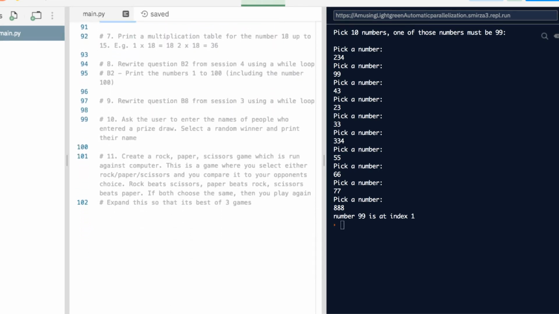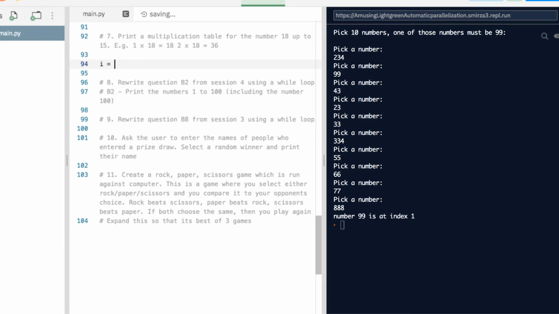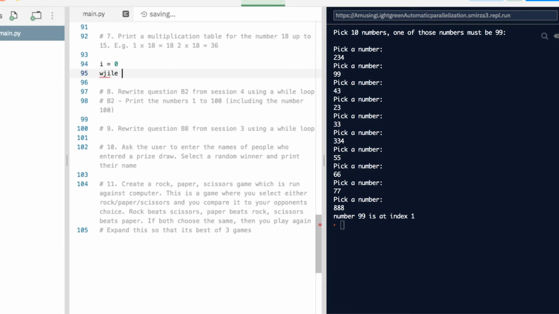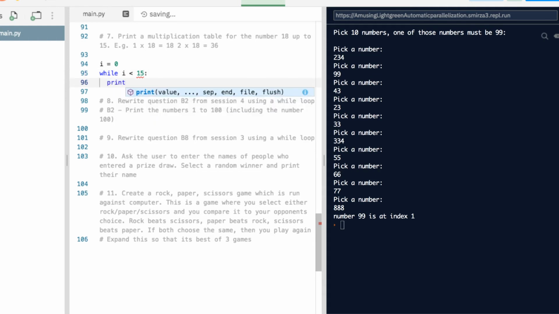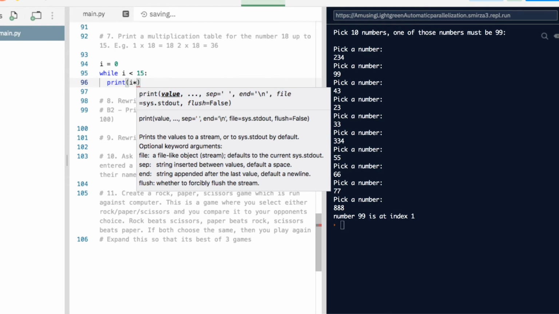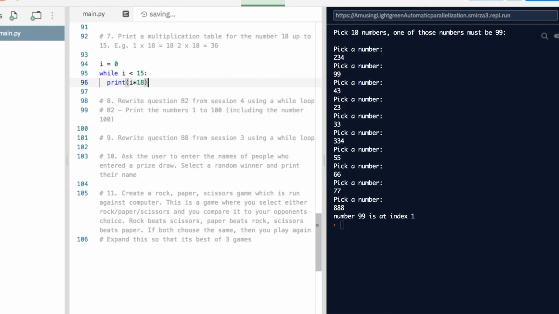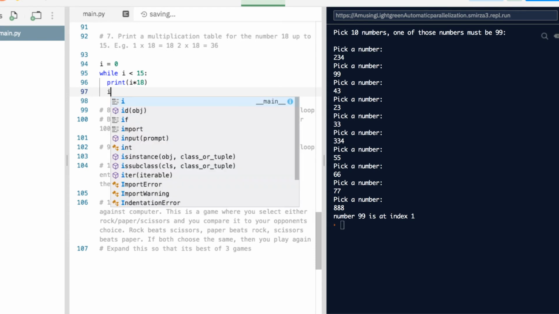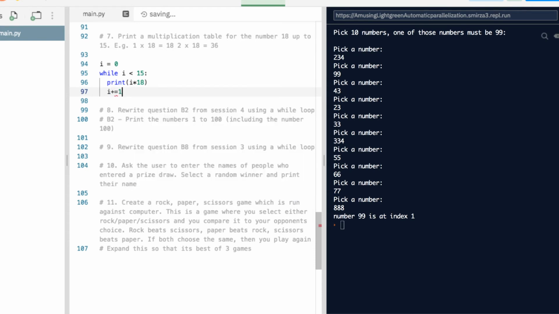Okay, so number 7. We're going to print a multiplication table for the number 18 up to 15. So this is a nice little while loop. So we're going to have a while loop, so we need our variable outside. So while I is less than 15, because we want to do it up to the 15th number, we're going to print I times 18, and after we print that, we're going to add 1 each time.